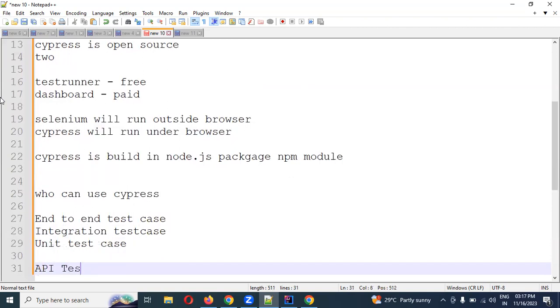we can do API testing as well. We can do it for API as well. Developers, and then we can use it for testers as well. These are the members who can use this particular Cypress.